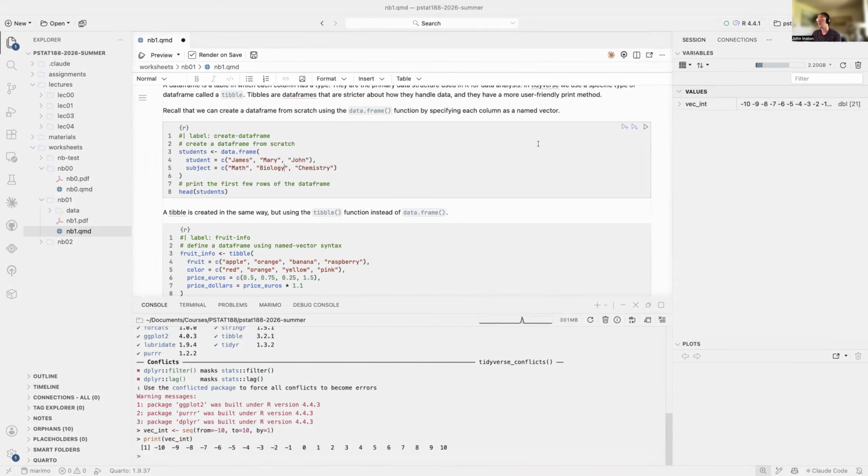For this chunk, if we run it, we can see what we're doing. We're using this data frame function, which is explained in the previous notebook, to create this 2-column table, with the first column being student, the second column being subject. Head is a useful function for data frames, which prints the first few rows. It's also helpful for vectors. It shows the first few elements of things.